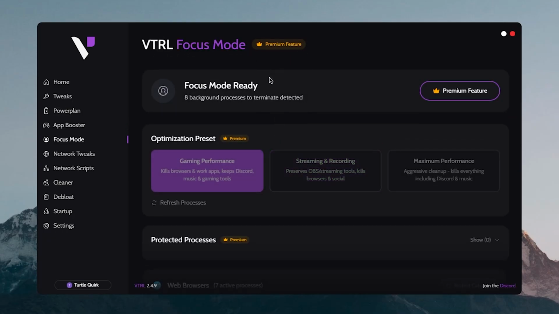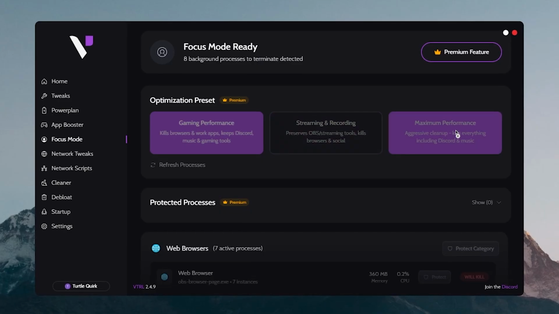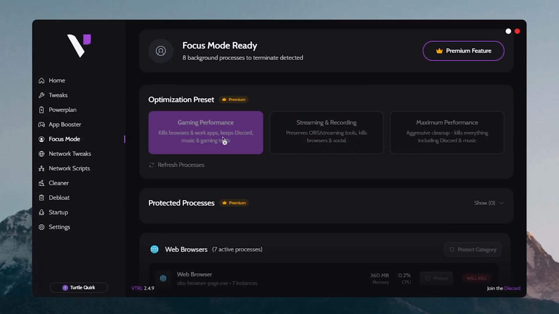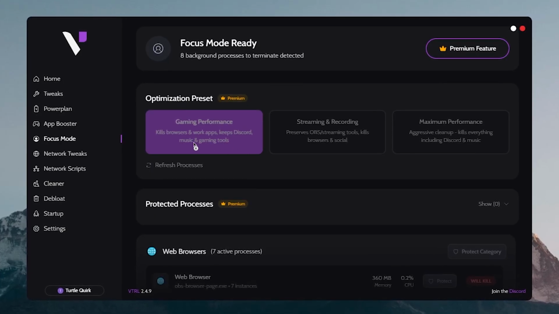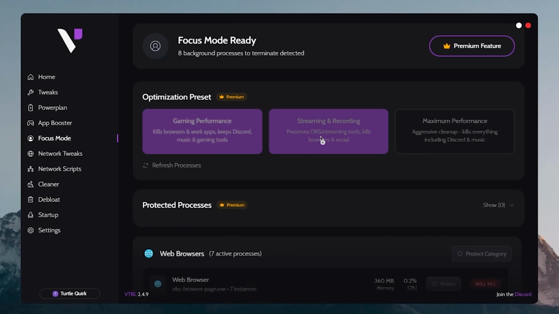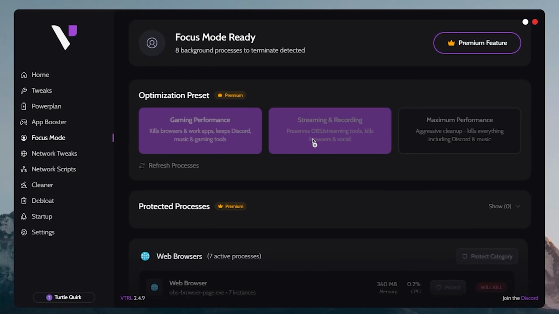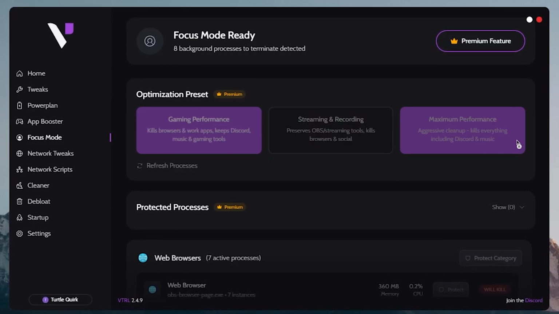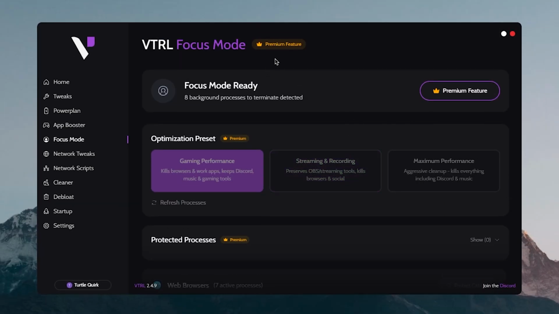But this one is of course locked behind premium, but let's see what it actually claims. So it has different optimization presets for gaming performance, streaming and recording, and maximum performance. So it's going to kill browsers, work apps, and keeps Discord, music and other gaming tools in the gaming performance, which I mean, if you have two brain cells, you would do that manually without paying. Streaming and recording, it's going to preserve OBS and streaming tools, but kills the browsers and socials, which once again, any person with two brain cells can do. Maximum performance will kill everything, including Discord and music. Whoa. But yeah, other than that, there's pretty much nothing. So this is a completely useless focus mode.